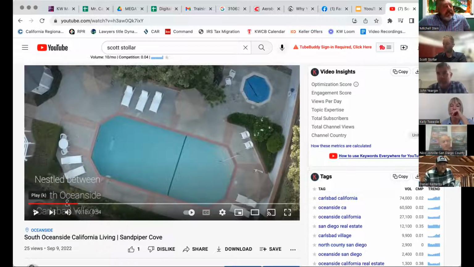And so the issue is that, you know, I want to see more. The pictures weren't enough. And when we go into more of the mastermind stuff, we talk about maybe putting fewer pictures on MLS. But the issue is that nobody is searching South Oceanside, California living. That's not what they're searching.